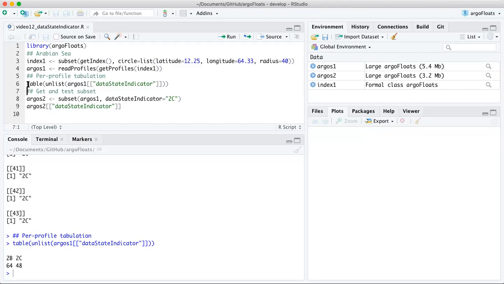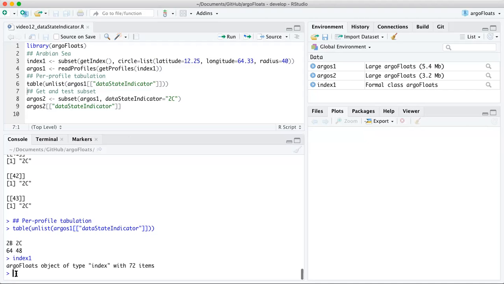Like, Jamie, can you just type index 1? Yeah. Okay, so you see there's 72 items, and that is not the sum of 64 and 48. What it is that there are 72 cycles, some of which contain one profile, and some have more than one profile. So that's the reason why the tabulate works in that way. I think that's about it.